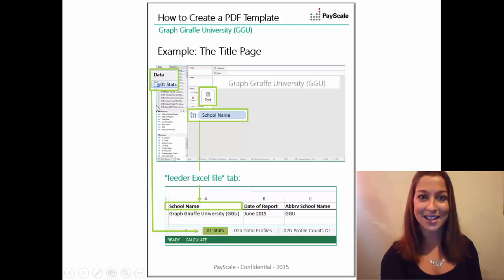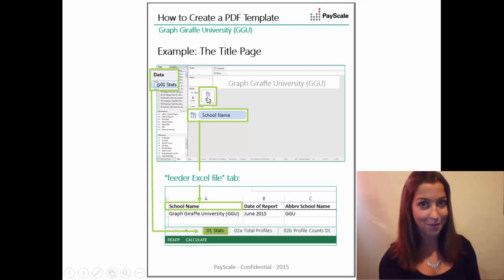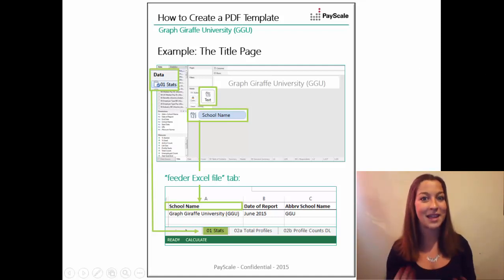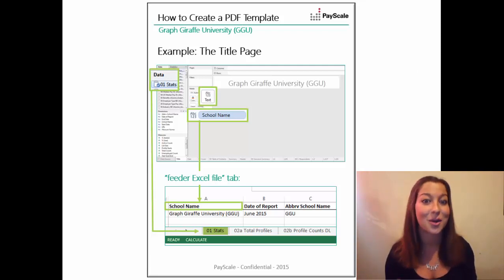So I have this Excel data source connected to my workbook, and all I have to do is take my school name from over here, drag it, drop it on my text box, and voila, I'm going to have my school name in my sheet. Now, of course, there was some formatting done to this, so if you just click on that text, you can open up the text window and format that title however you like.